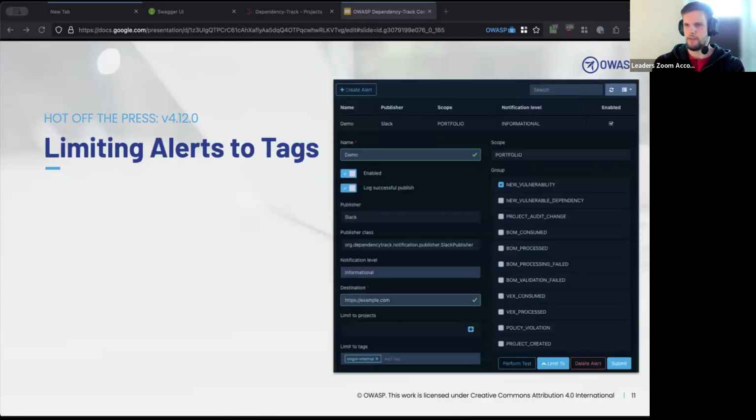Also, you can now limit alerts to tags. Previously you could only limit to projects and also the children of those projects. Now you can also limit to projects assigned to tags. And that makes the whole management a little bit simpler, because assigning tags to projects is easier than adding projects manually to notification rules.